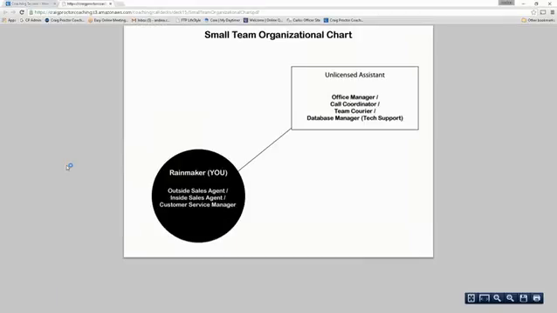Okay, organizational chart for a team. Your solo agent. Let's say your solo agent. Yours is real simple. Here's your organizational chart. You're the rainmaker, and you're going to hire one unlicensed person, one unlicensed assistant, and they're going to do all this stuff for you because there's only one person.